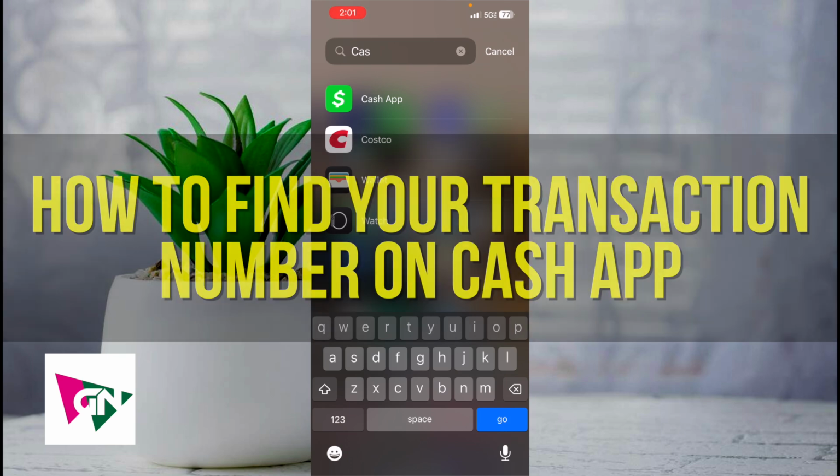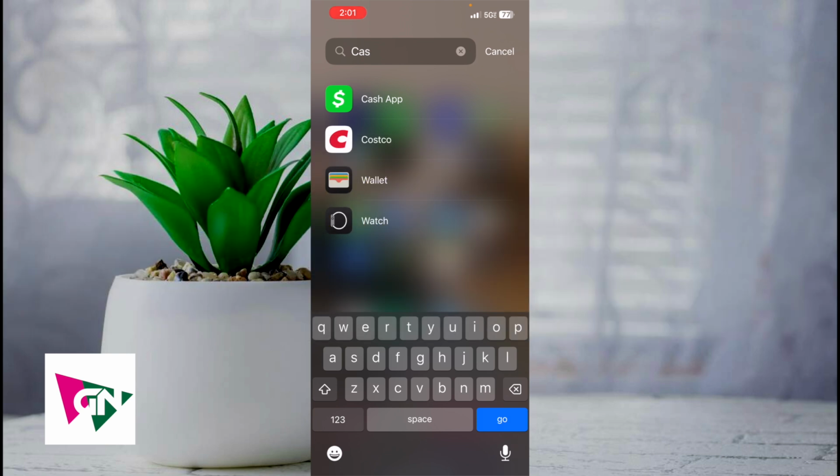And in this video, I'm going to show you how to find your transaction number on Cash App. Now this video is going to be particularly useful for individuals. Let's say that you want to go ahead and get your transaction number so that you can use it as reference. How do you actually go about doing so? Now this video is going to be short, sweet, and simple, guys. There's not going to be a lot of steps involved.